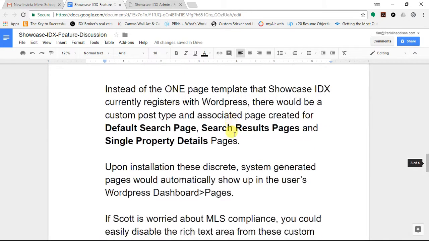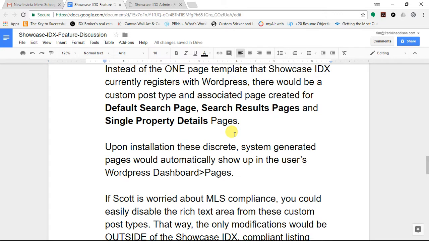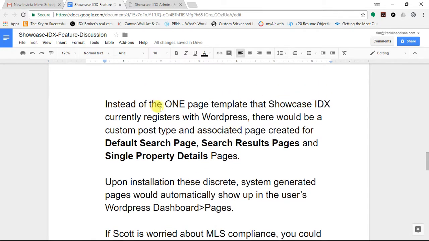So what that means is, instead of the one page template that Showcase IDX currently registers with WordPress, there would be, or actually you could make an argument to say that it doesn't properly register that page type with WordPress because it's not playing with other WordPress elements. That's kind of the whole point.